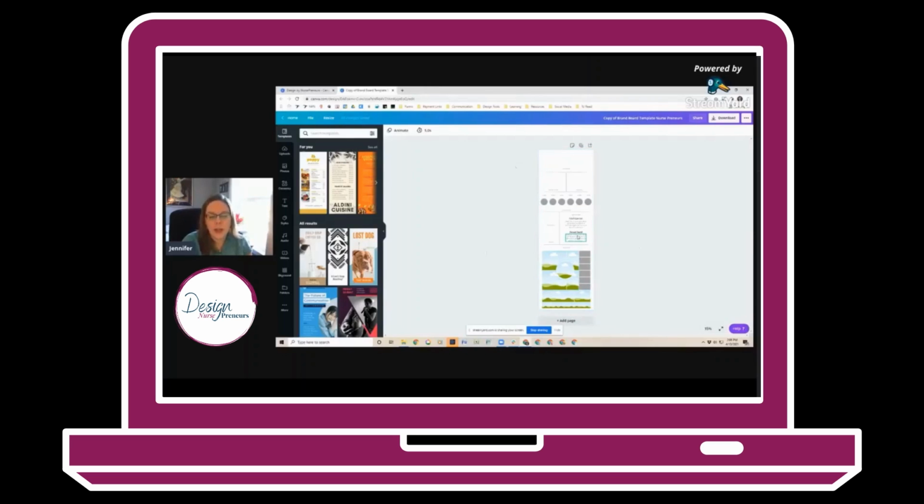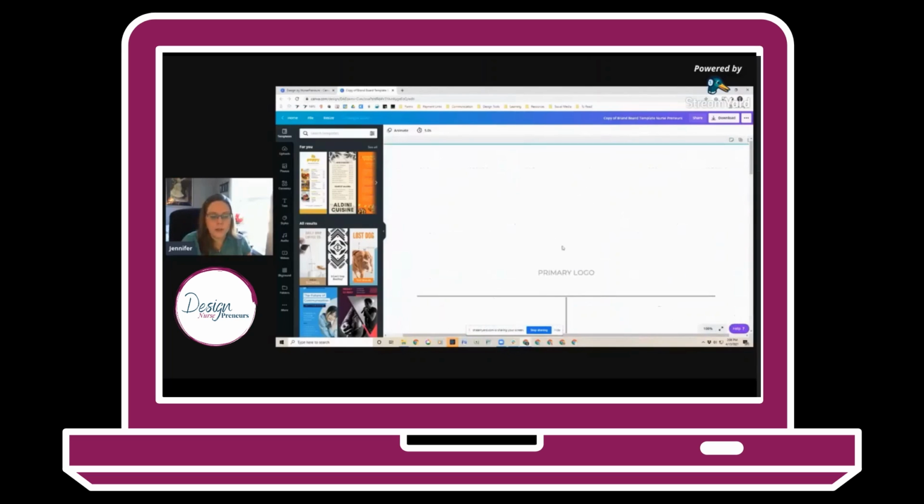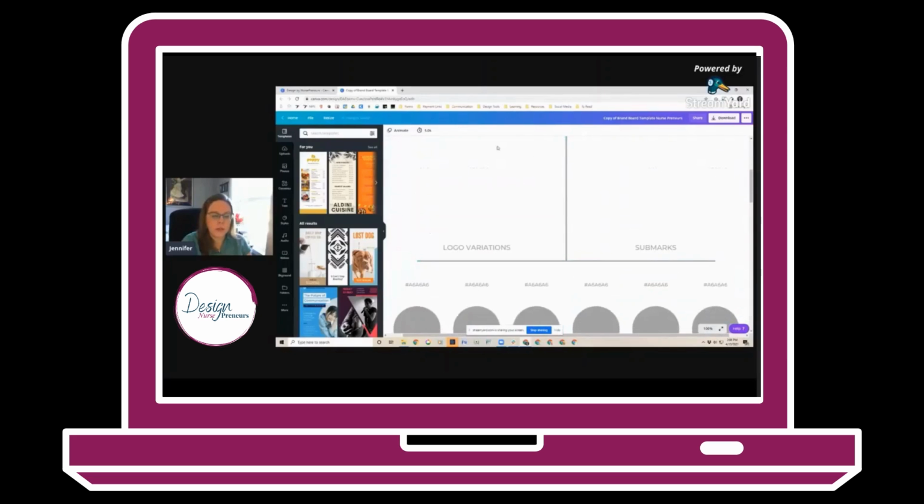And then above here we have the fonts. We typically pick 2, maybe 3. And it's a little small to see here, but if you zoom in, your logo goes at the top. Oftentimes you may have a variation on the logo, so any of those would go here.